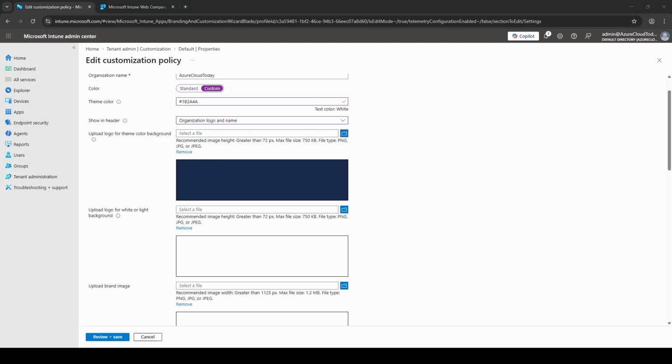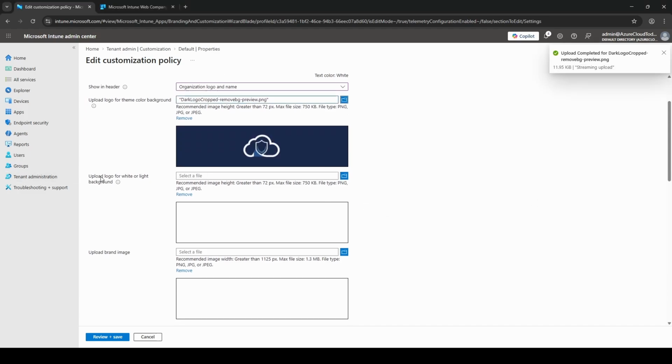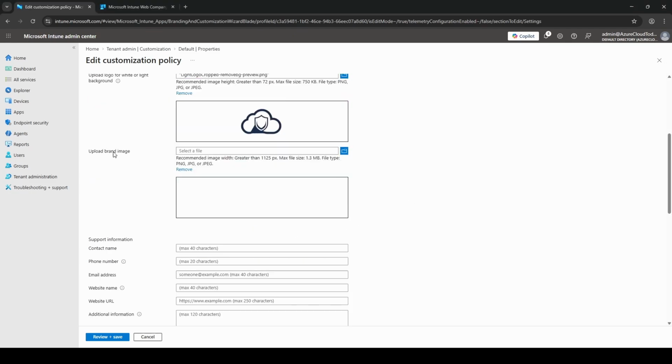Let's go in over here. So let's search for logo. Let's just select this, open. This is how it will show. The next is upload logo for white or light background. Okay, let's select again and we will select this one. So this is how it will be displayed. Okay, now let's select the brand image. We'll click over here and then click on this over here.